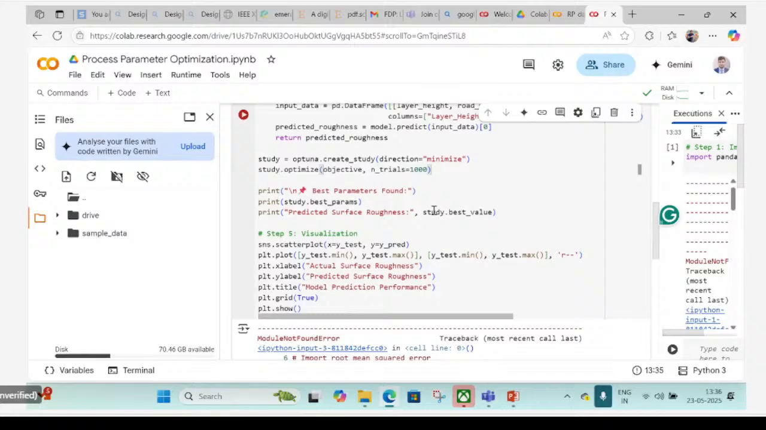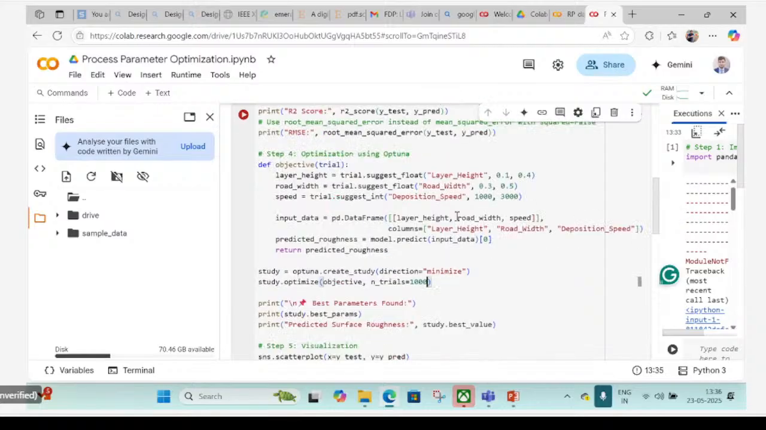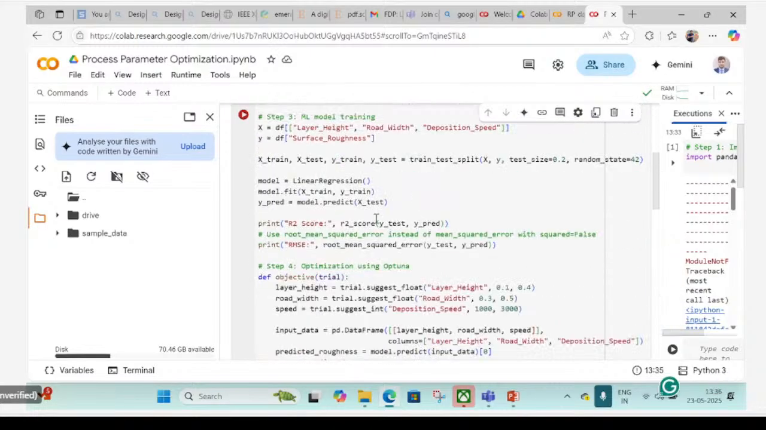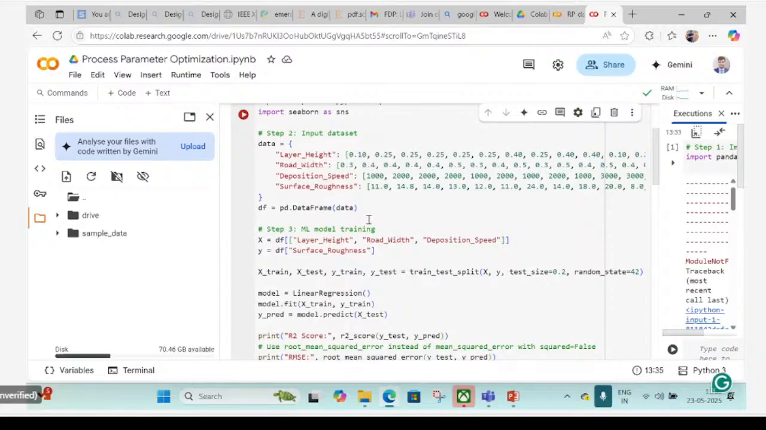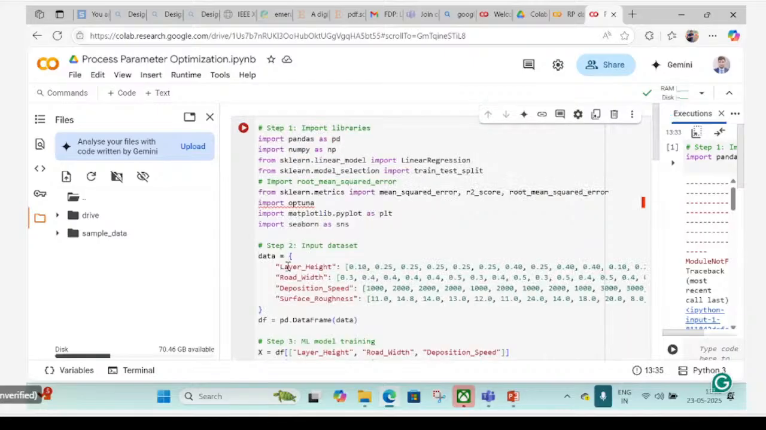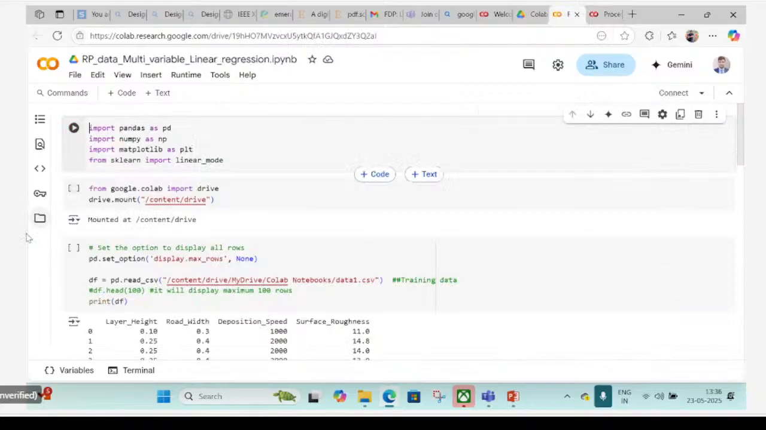So I will provide this code. You just open this code in Google Colab, and I will provide the data also, right? When you use this data for training purposes, it will give you the output, right? It will give you the best combination of layer height, road width, and deposition speed, and corresponding to those optimized values of these three parameters, what the surface roughness will be. This will also be determined through this model, right?